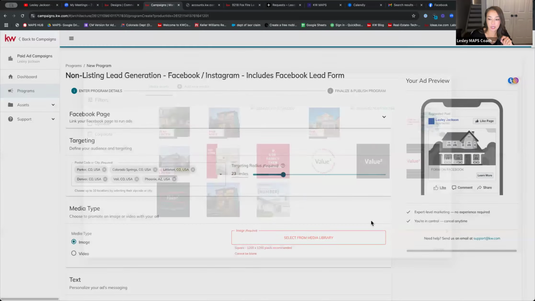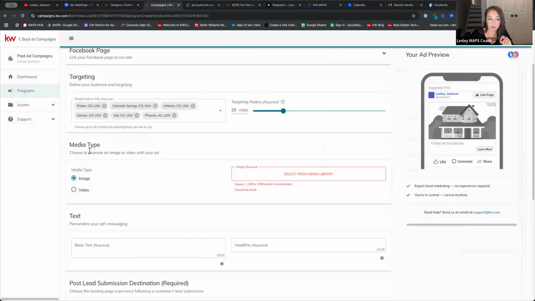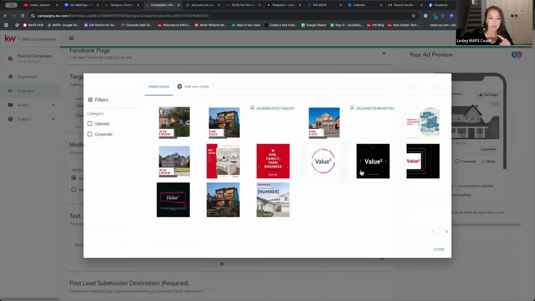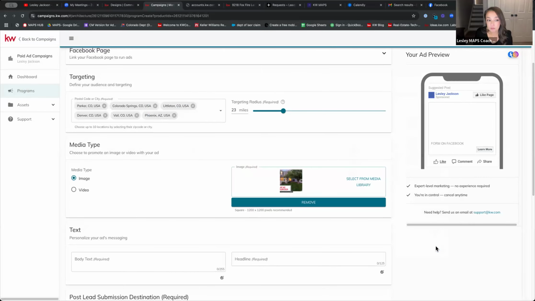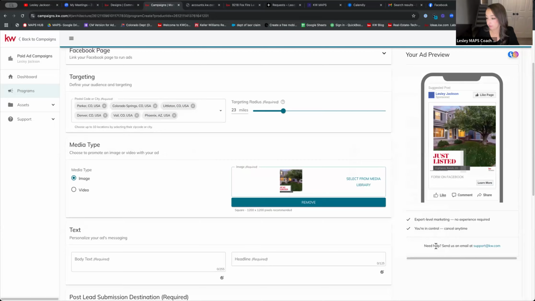I'm also getting click happy, so 1 second. Down below here where it says media type, you'll select from media library. Now, because I created this image inside designs, it's automatically going to show up for me. So all I have to do is select it and then confirm and close it. So now my image will populate over here on the right-hand side of the screen.